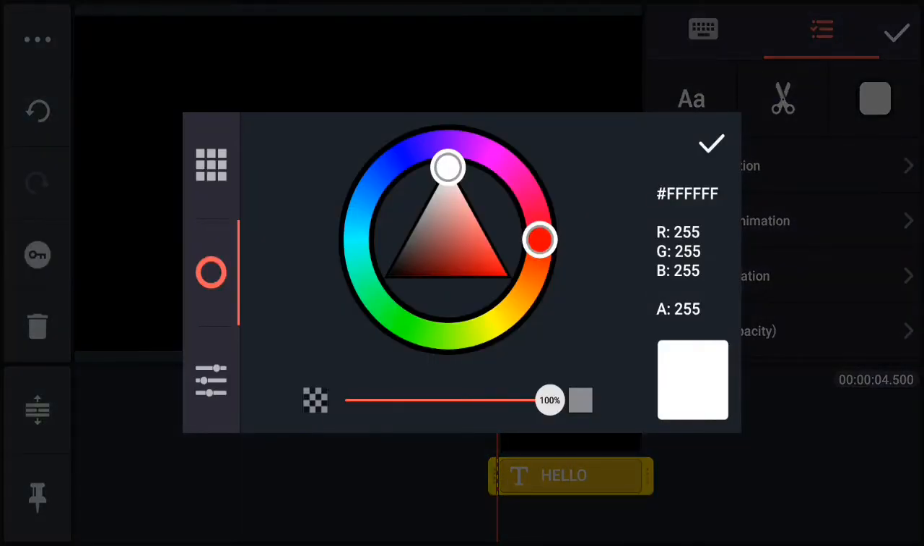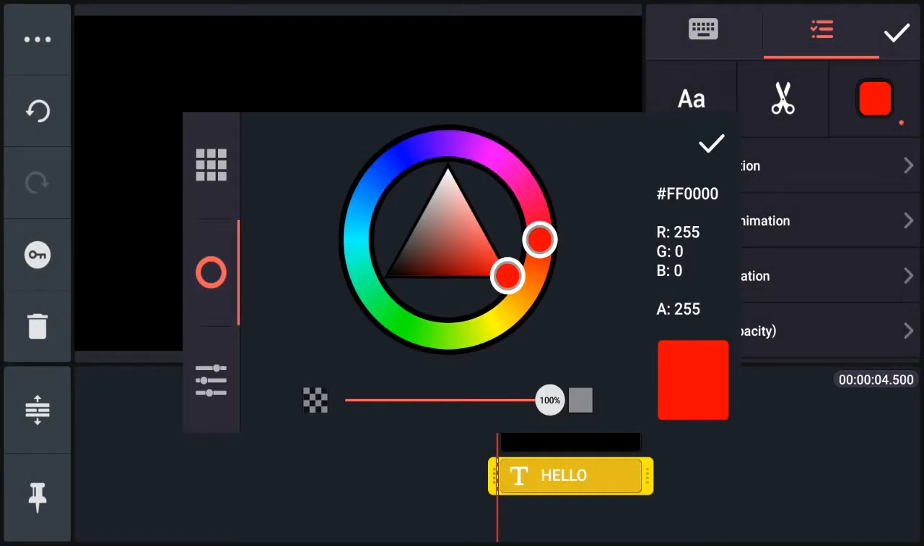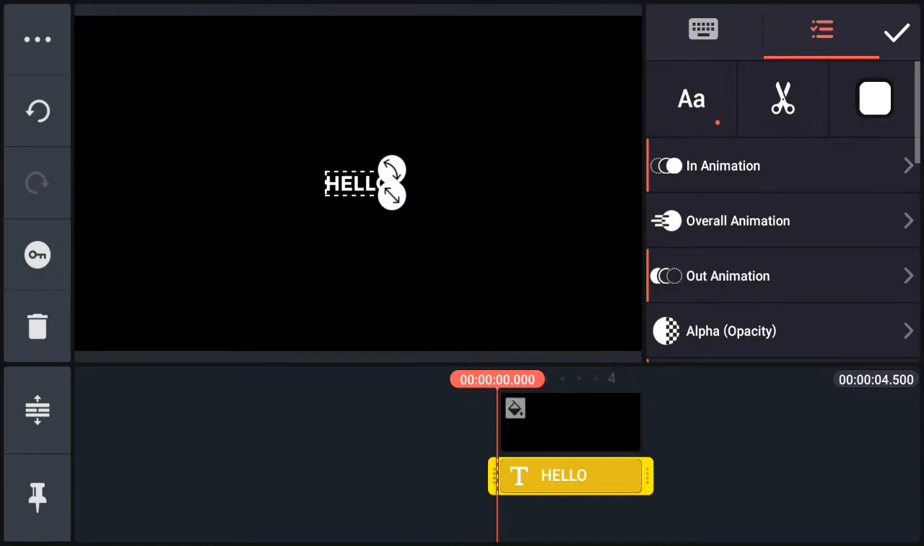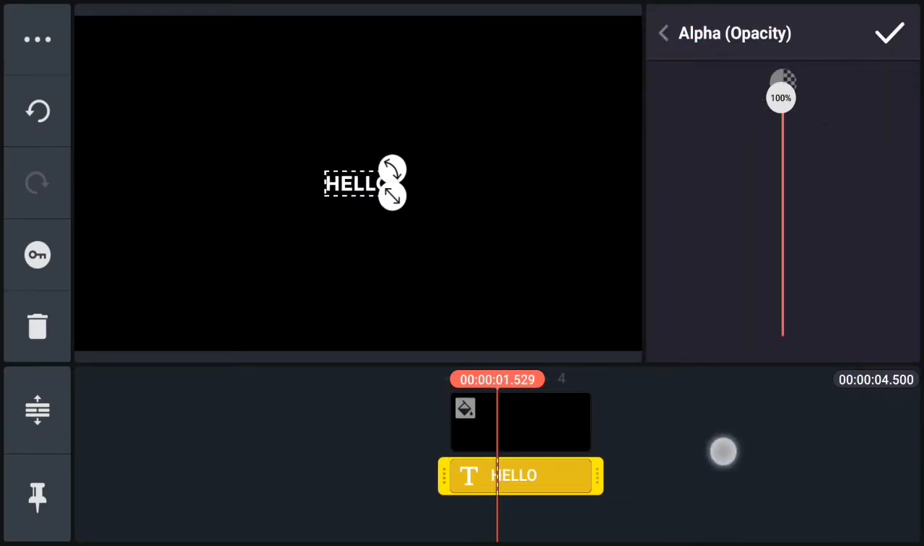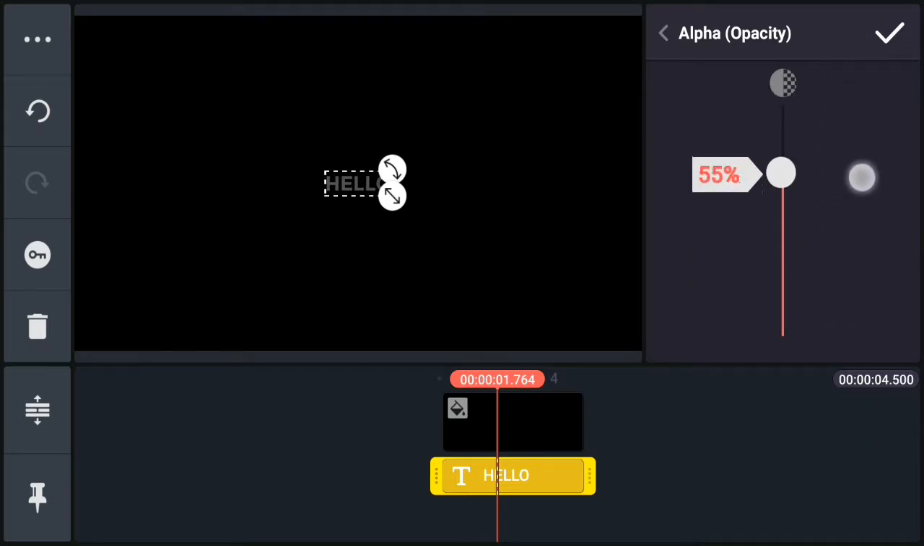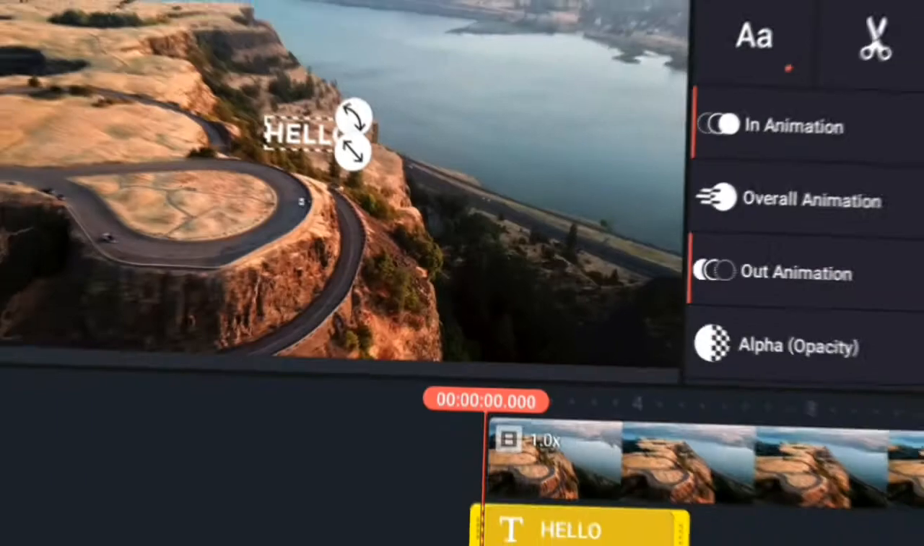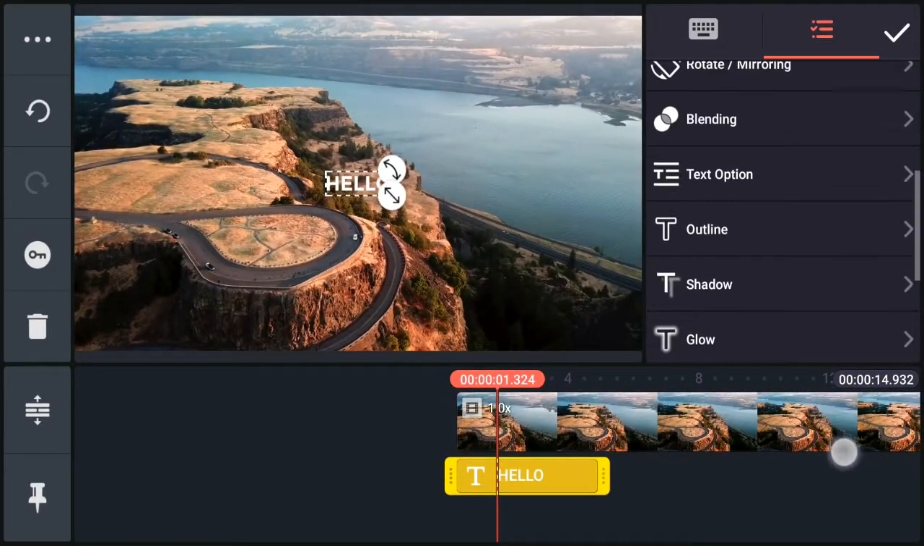From here you can change the color of your text like this, but I don't need to change the color of my text, so I change the color back to default. This is the opacity. Here you can see when I decrease it, the text becomes invisible, and when I increase it, the text is visible.